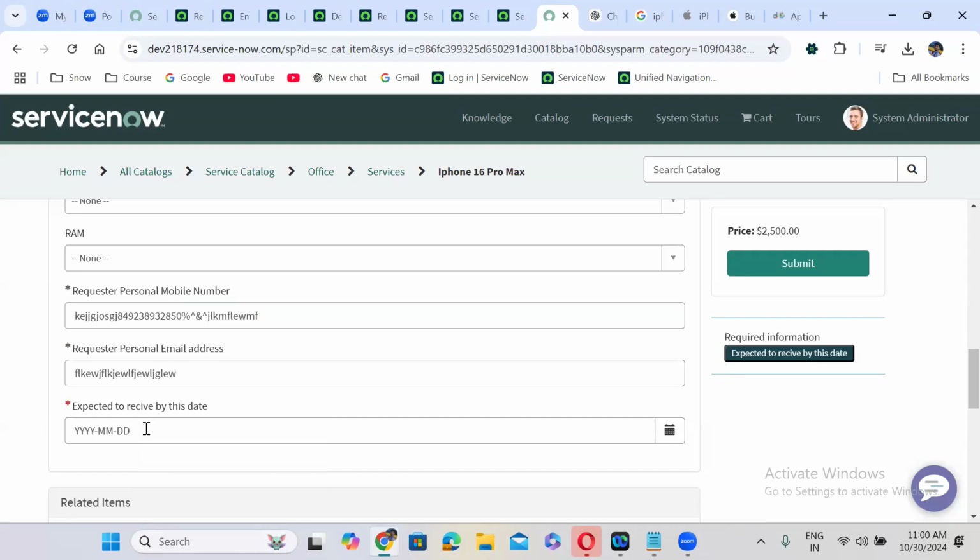And date. This date should always be in the future. This date should be within 3 days from the current date. Okay, you are clear, right?